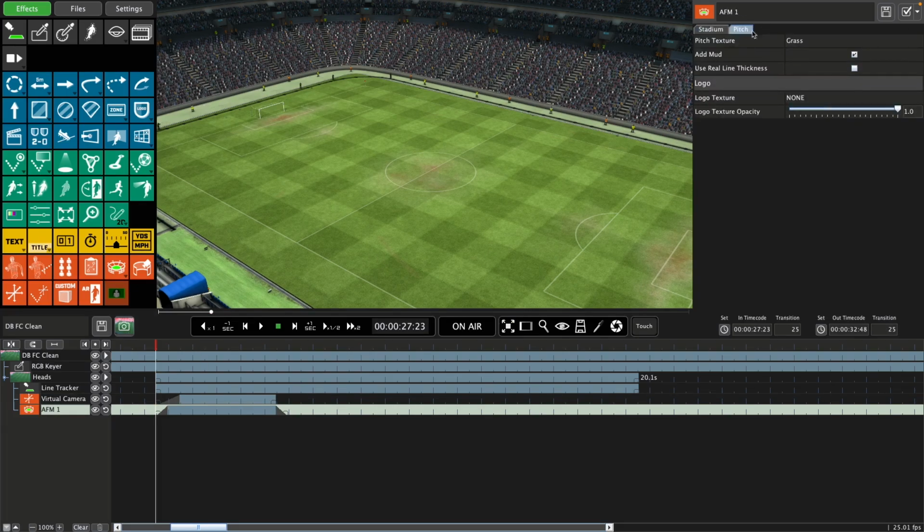Moving into the pitch tab, we can change the pitch texture. Mud can be toggled on and off. As you may have noticed in PIERO U, I like to leave the mud on. The stadiums in PIERO tend to default to having thicker than real-life white lines. However, if you prefer real-life accurate lines, that can be toggled here too.